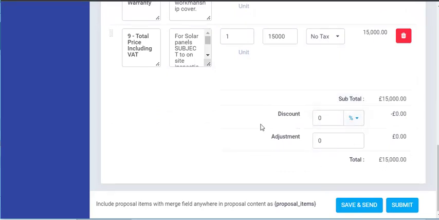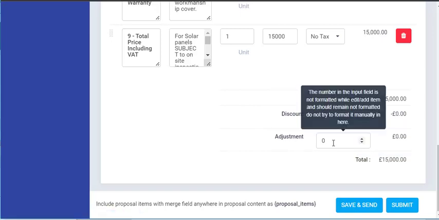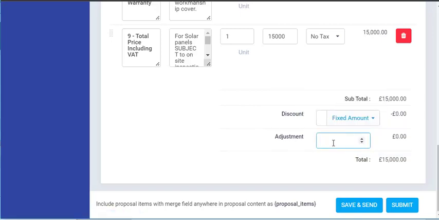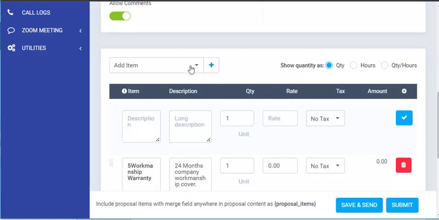If you want to make an adjustment, you can offer a discount if you want to make it look good. Normally that will be a figure as opposed to a percentage, a fixed amount. Let's say we want to make an adjustment of minus 500. Just click on any box and you see now it comes out at 14,500. If you leave the minus off, of course, it will add it, so it will come out to 15,500. So what you do is you go down and you enter the items that you want.